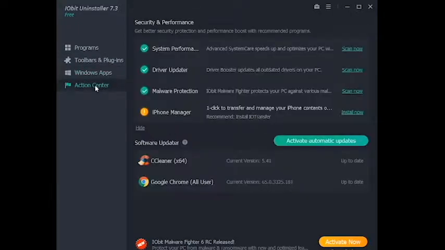You have the Action Center. This is where you could just get some of their product updates. You get Advanced System Care, which I have a video on. You can get their driver updater, malware protection, all different kinds of software from IObit. Down here, it checks on your software to make sure it's up to date. These are up to date. If it wasn't, it would tell me over here that I needed to update them, and it would allow me to download the update.